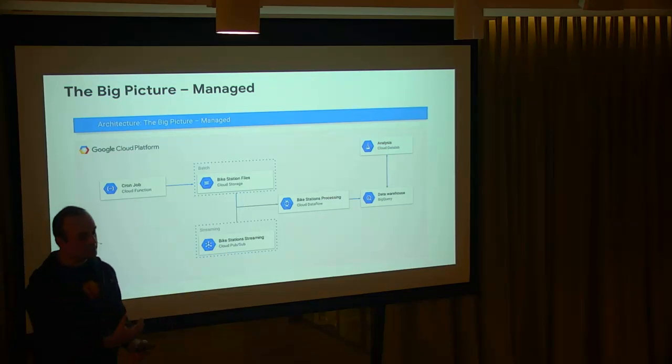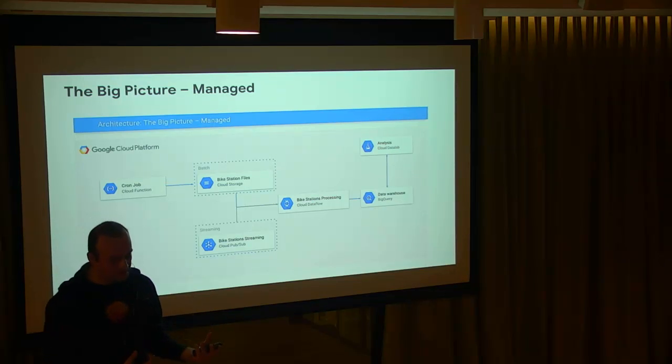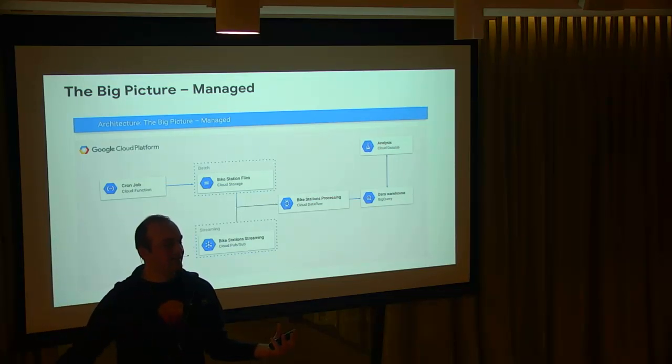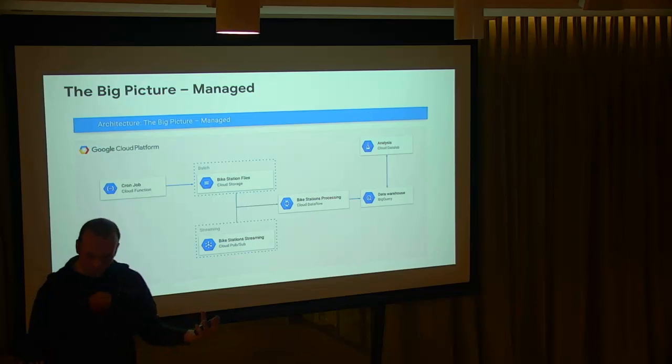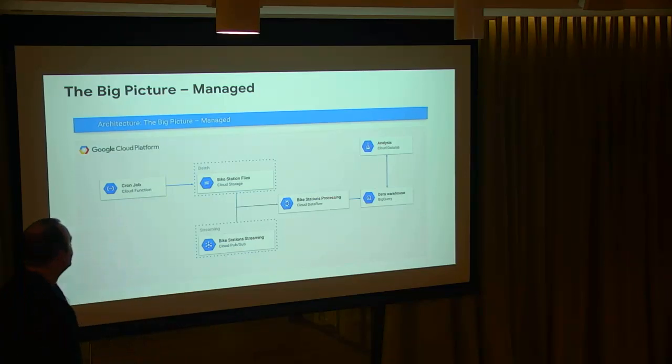So the truth was, I thought, okay, I want to learn Apache Beam. What do I do? And then I realized that I have this little project running on a Raspberry Pi, dumping all that data of city bikes. And then I was like, huh, I can put those two together.